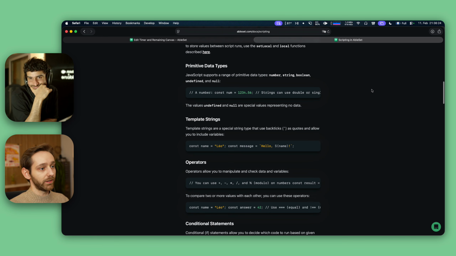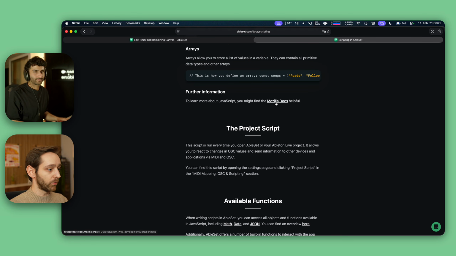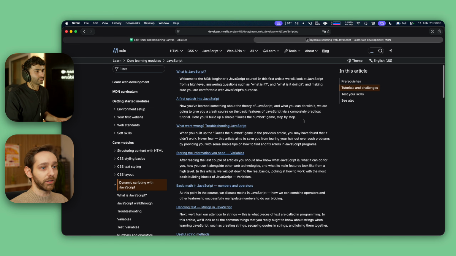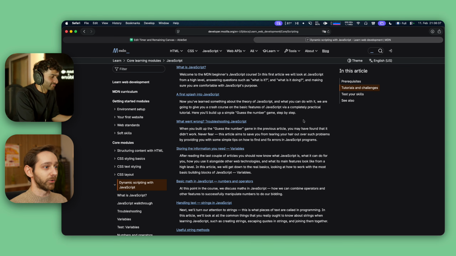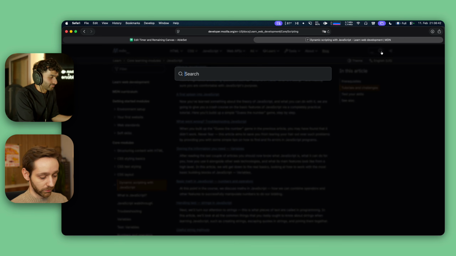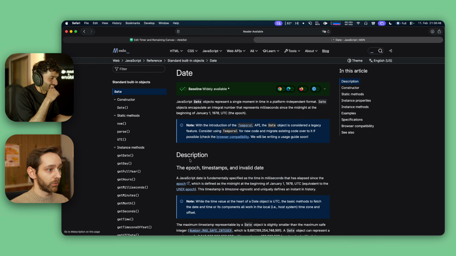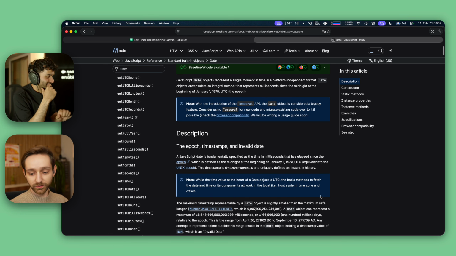But if you want to take a deeper dive, you can check out the website of Mozilla, the developers of Firefox. They have a very nice guide, basically guiding you through the entirety of JavaScript. So they're going very in-depth. But also you can just search for things. So a while ago we used the date object, so we can just search for date. There we go, and then you see all of the available functions and what they do and stuff like that.